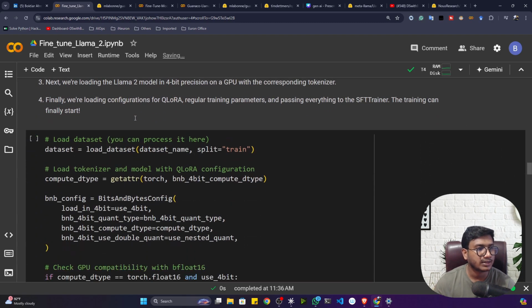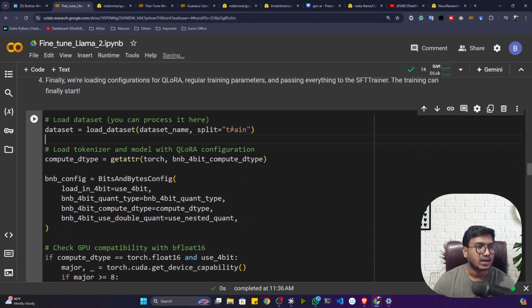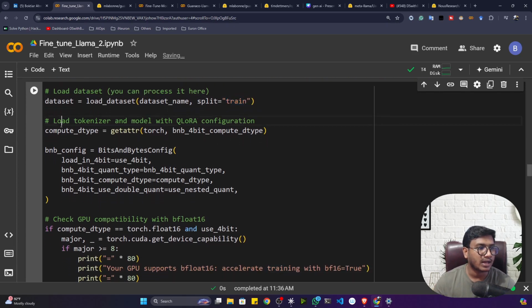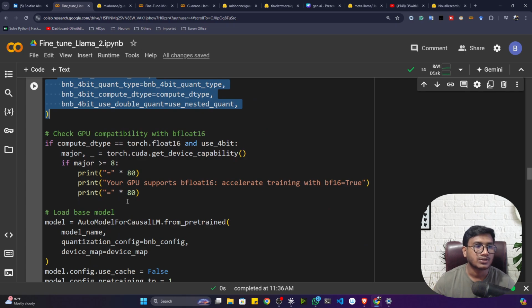Fine. Now we'll be loading the dataset. I want to use the training dataset because I want to do the fine tuning. And here I'm loading everything in 4-bit precision, you can see. With the BitsAndBytes configuration, we are loading everything in 4-bit precision. So this is the way we can define our QLoRA.